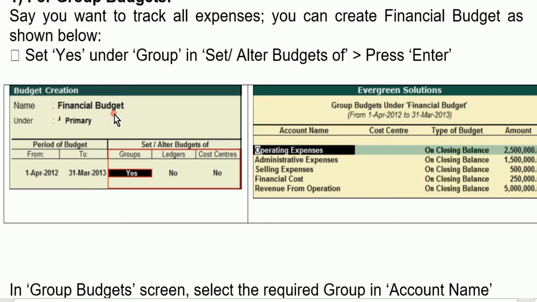We can see on the screen the budget creation screen, and in that first it will ask for the name. Maybe, for example, we can take financial budget, then under, there are no groups here, you can take primary. Then the period of budget, that is from and to, maybe 1 April 2012 to 31 March 2013. That depends upon what financial date range we have selected. Then set or alter budgets.